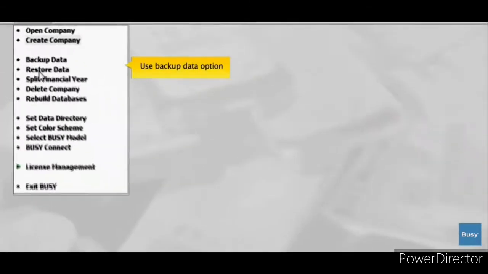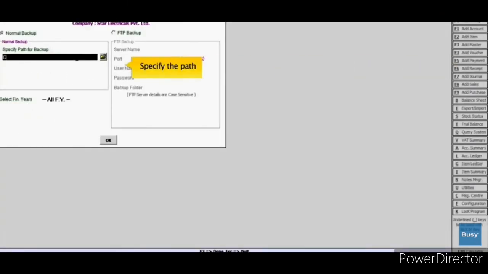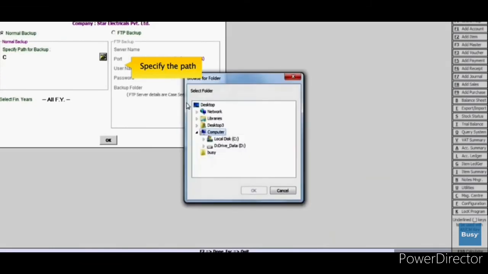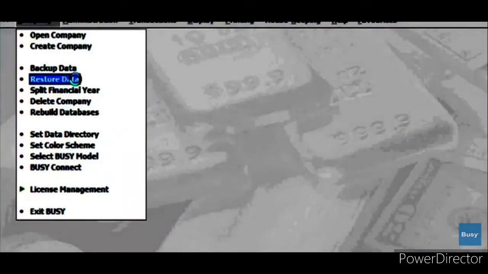You can take a backup using the Backup Data option provided. Under the Company menu, select the company for which you want to take backup and then specify the path where the backup is to be taken. In case your company data gets corrupted at any point of time, you can restore it using the Data Restoration option.